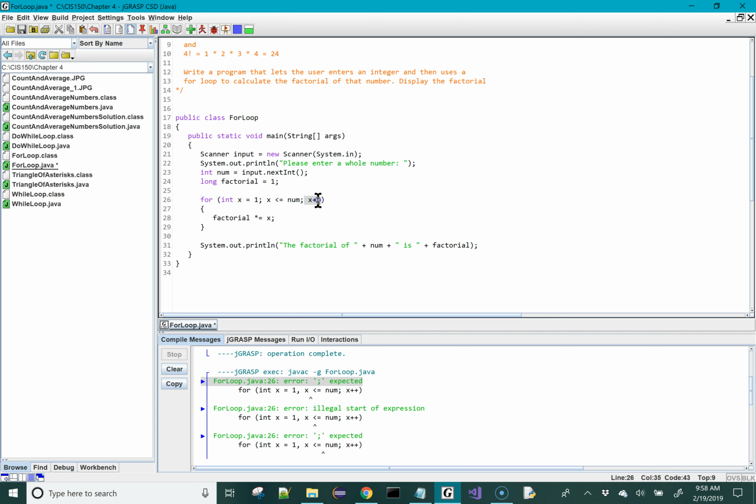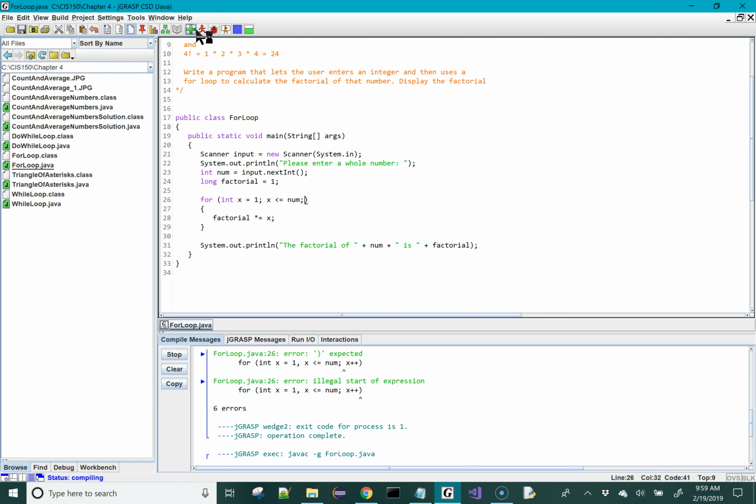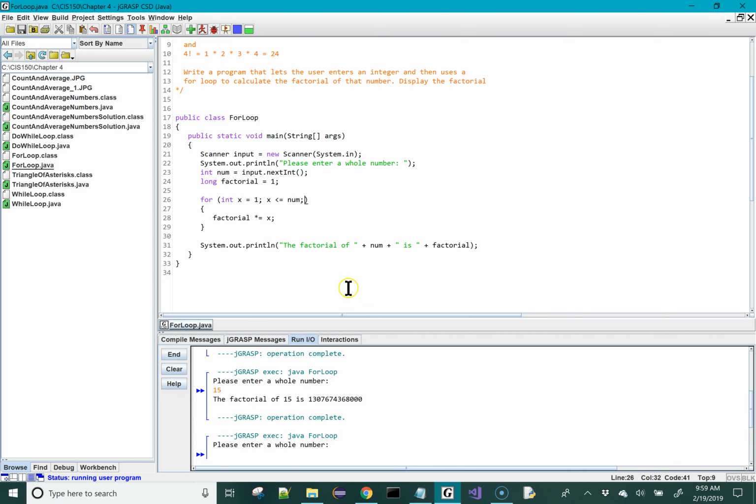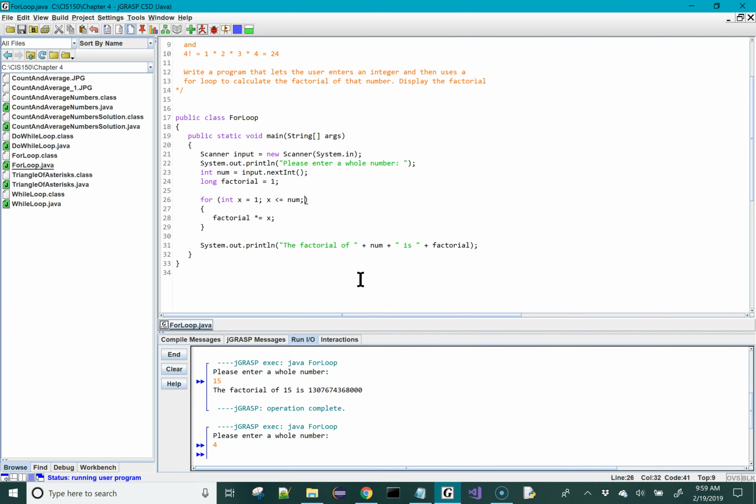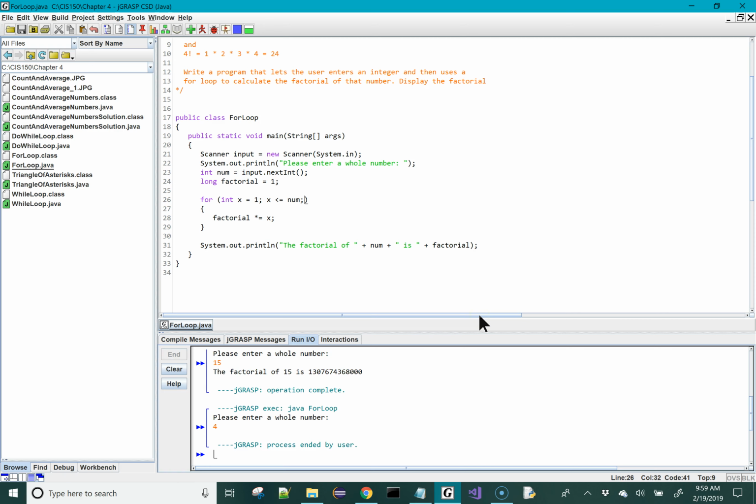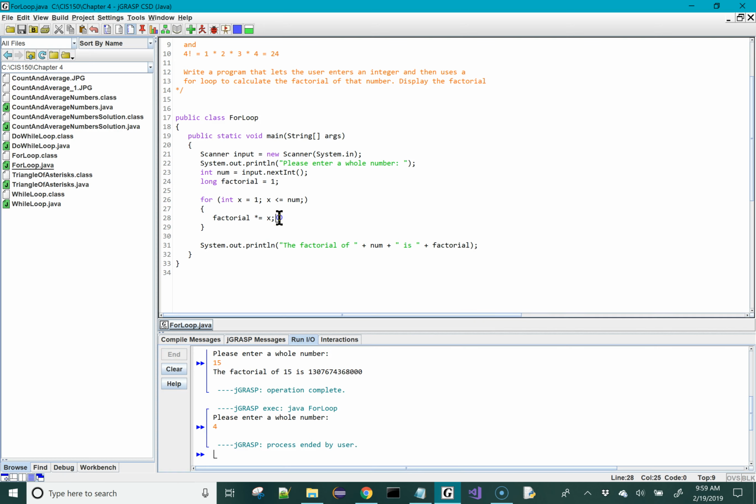So I will just go ahead and delete that, add a semicolon, and say for instance if you actually did forget to add this final part where you're actually updating the value of x. So if I go ahead and run the program, I'll enter a number, say 4, and then the program stops. So down below we're running our user program. It'll just sit here. So what I'm going to do is I'm going to hit Control E to end the program.